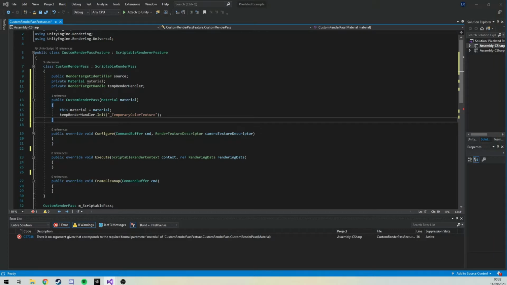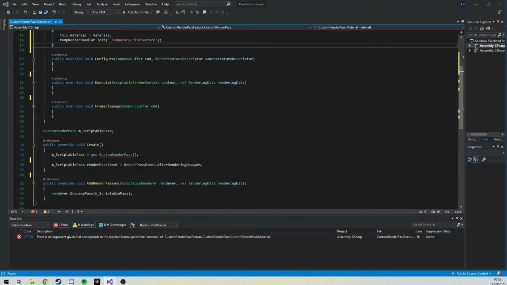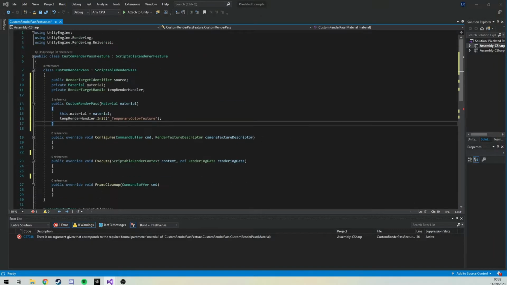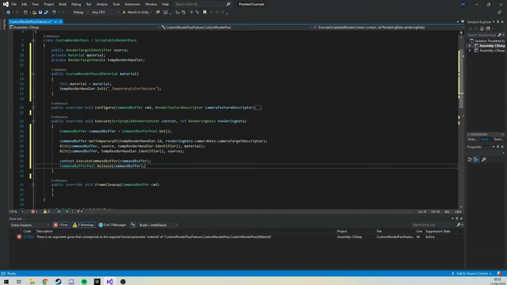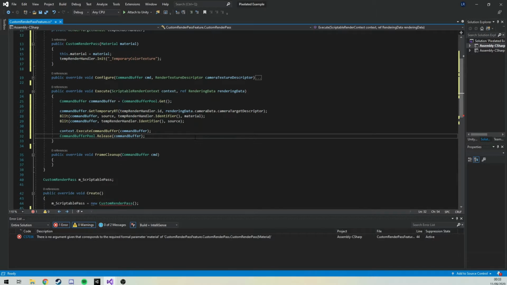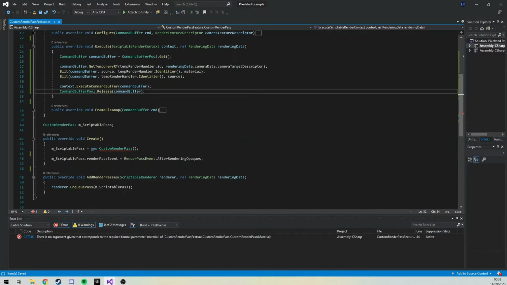Why do I have an error? Oh, it's because down here. I'll get to that. I don't need the Configure. Inside the Execute, I'll grab this and then add this in. Careful not to go too fast so you can copy it. Don't need the FrameCleanup either.